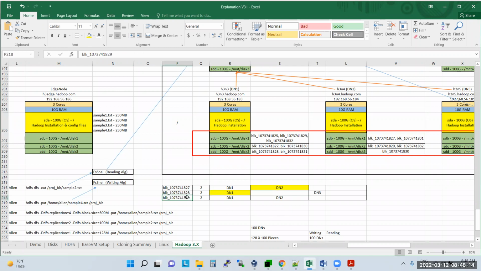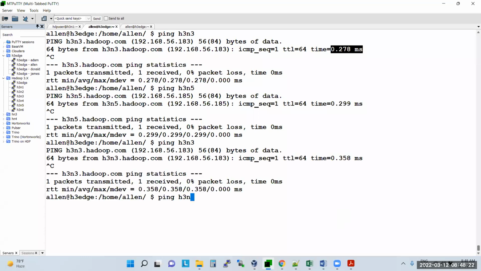Now for this block, 1829, data node 1, data node 2. Which is faster? Data node 2 is faster.